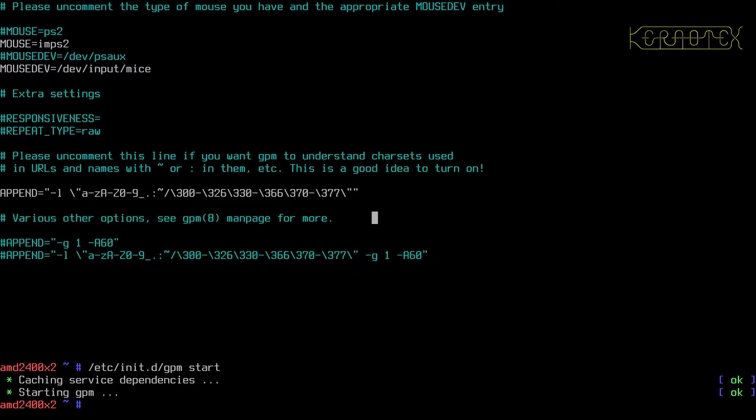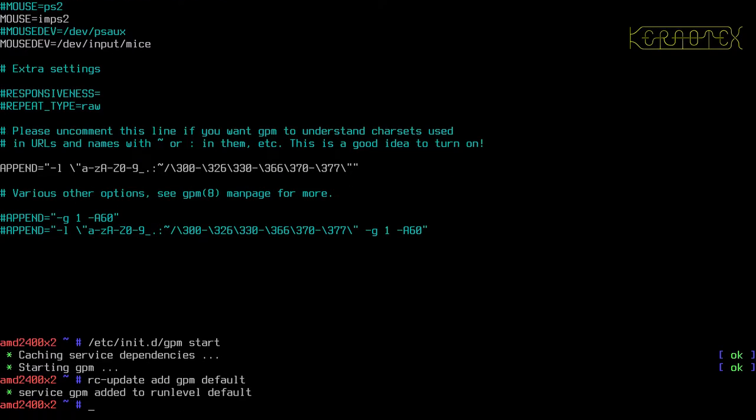So let's add it to the default run level. Remember to do that so it starts up every time we boot the machine. So rc-update, add GPM to the default run level. So that's in there, so that's fine. So it just means that it gives me something to point with on the screen. And also, if I need to copy and paste anything, it just makes things a little bit easier.